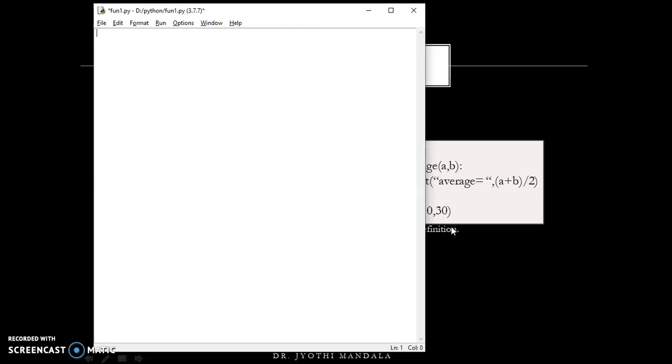So what is our program? Our program is, we want to find out the average. So we need to start with the def keyword. I want to name it avg, and I am passing two parameters a and b, and this is my function definition. Now I am printing the value where I want to display the average, and I'm going to find out the average of these two variables, a plus b by 2. That's it, so the function definition is done. Now I want to call this function, avg, and I need to pass these two values. That's it. So we have defined our function, we have called our function.